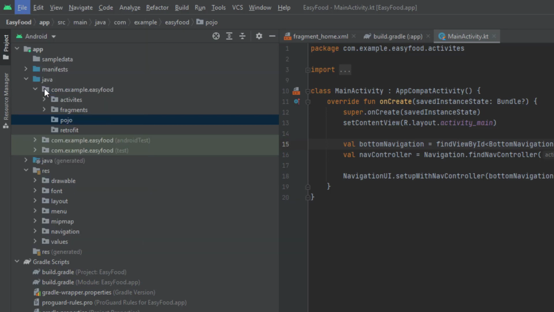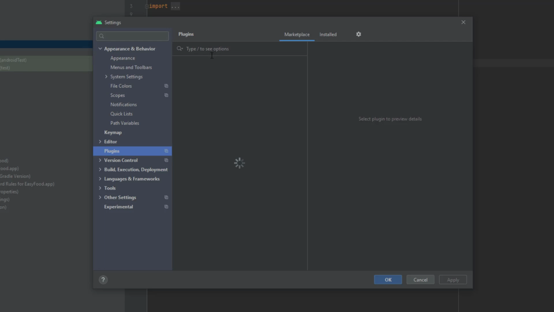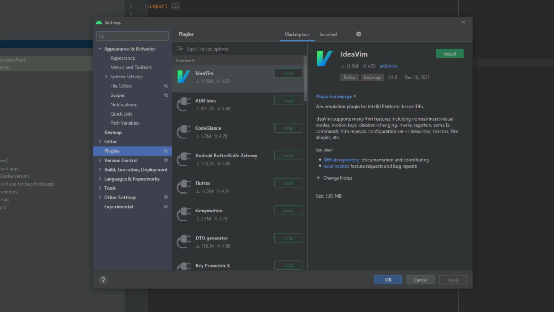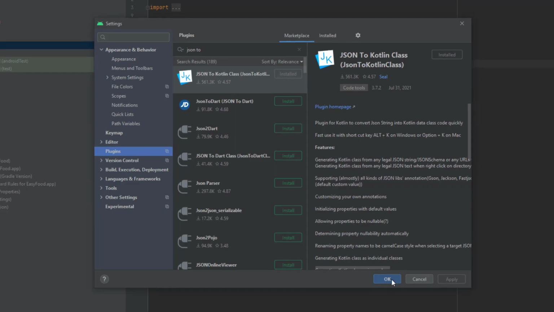Settings, now go to Plugins, and make sure that you have this plugin installed. JSON to Kotlin. If this plugin is not installed in your Android Studio, install it. After that, click on OK.